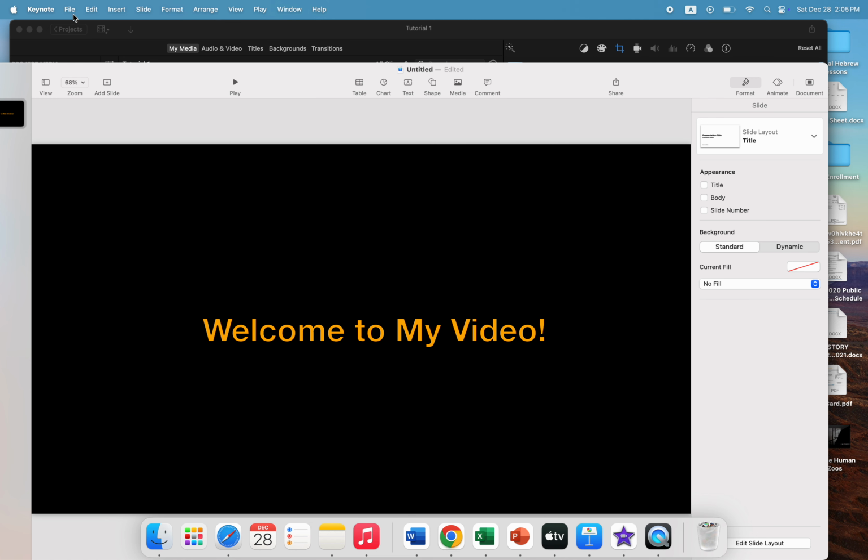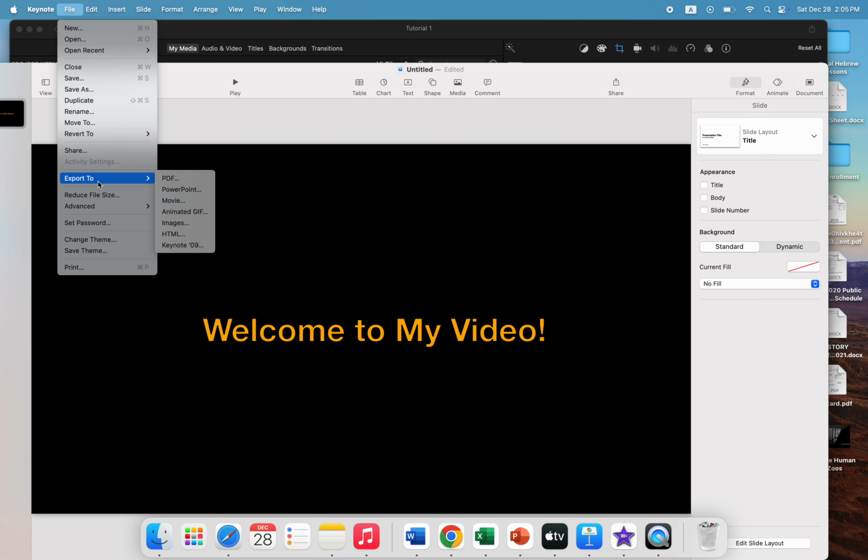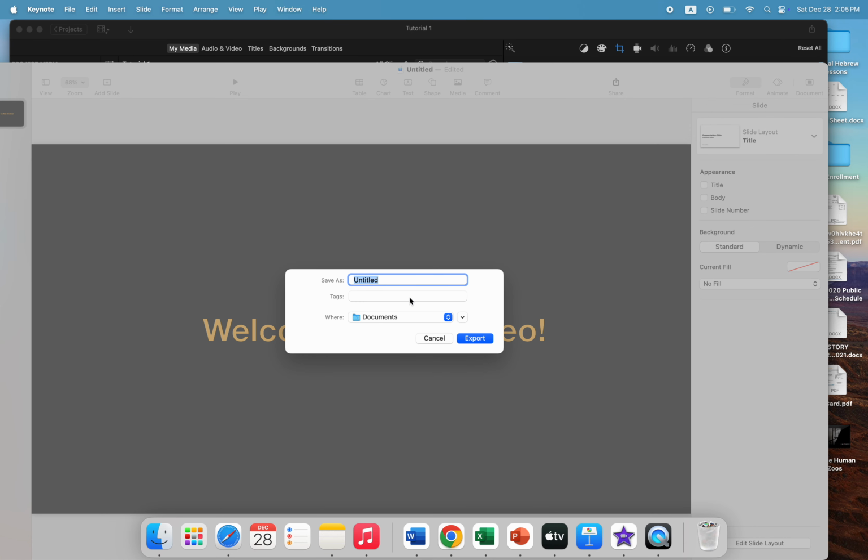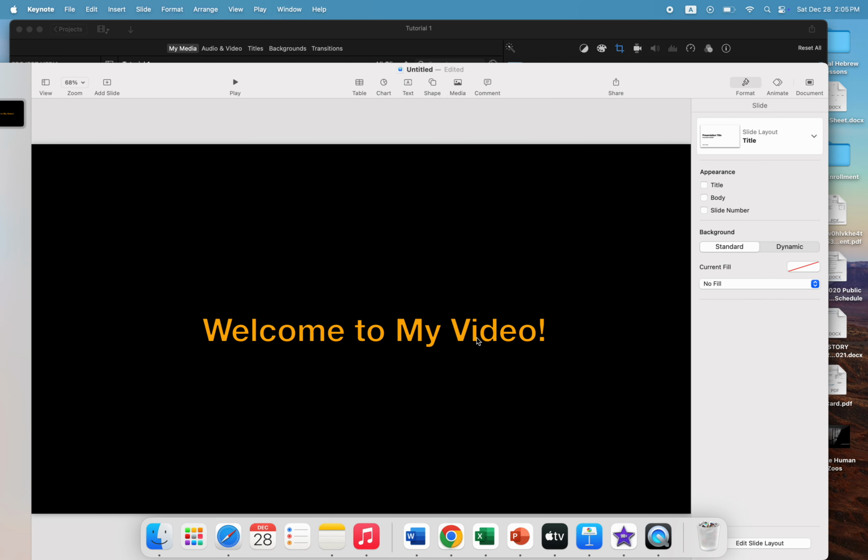Then you're going to go over to File, and you're going to export this slide as an image. Now, the default image is JPEG, but you do not want to do JPEG. You want to select a PNG format. So select PNG and then export with transparent backgrounds. So we want to make sure that that is selected. And then we're going to save it. I'm going to go ahead and save it to My Documents. And then I'm going to export it.